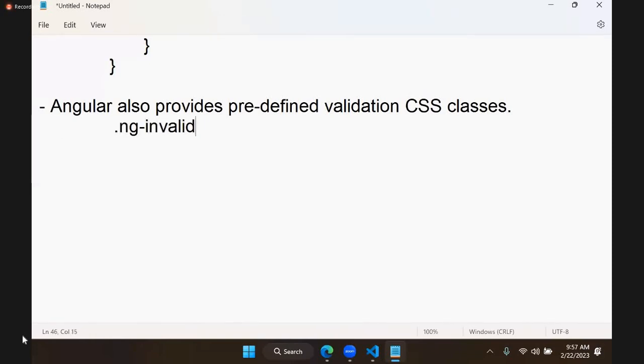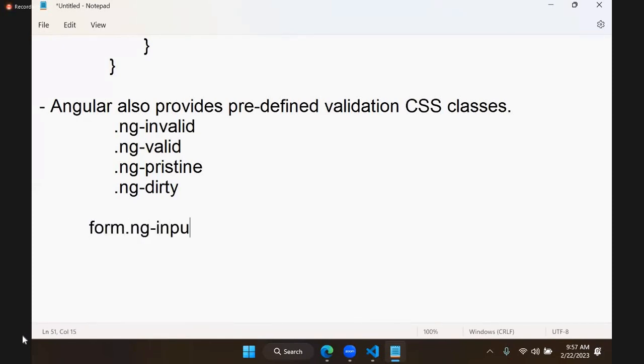Those CSS classes are .ng-invalid, .ng-valid, .ng-pristine, and .ng-dirty. ng-valid, ng-invalid, ng-pristine, ng-dirty. These are the ready-made classes. And one specialty here is if you are trying to apply effects for a form, then we write like this: form.ng-invalid.